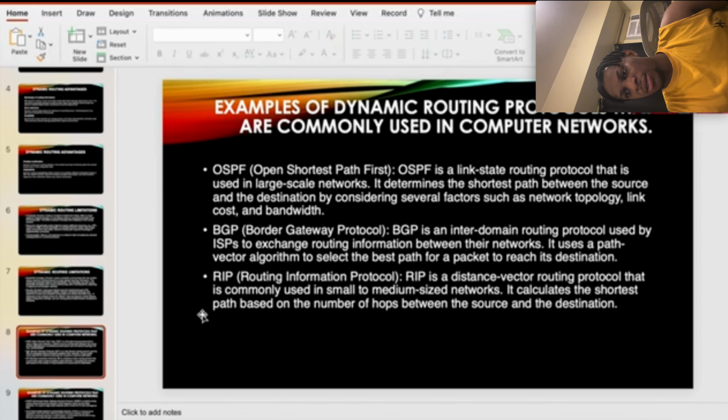BGP, Border Gateway Protocol. BGP is an inter-domain routing protocol used by ISPs to exchange routing information between their networks. It uses a path vector algorithm to select the best path for a packet to reach its destination. RIP, Routing Information Protocol. RIP is a distance vector routing protocol that is commonly used in small to medium-sized networks. It calculates the shortest path based on the number of hops between the source and the destination.